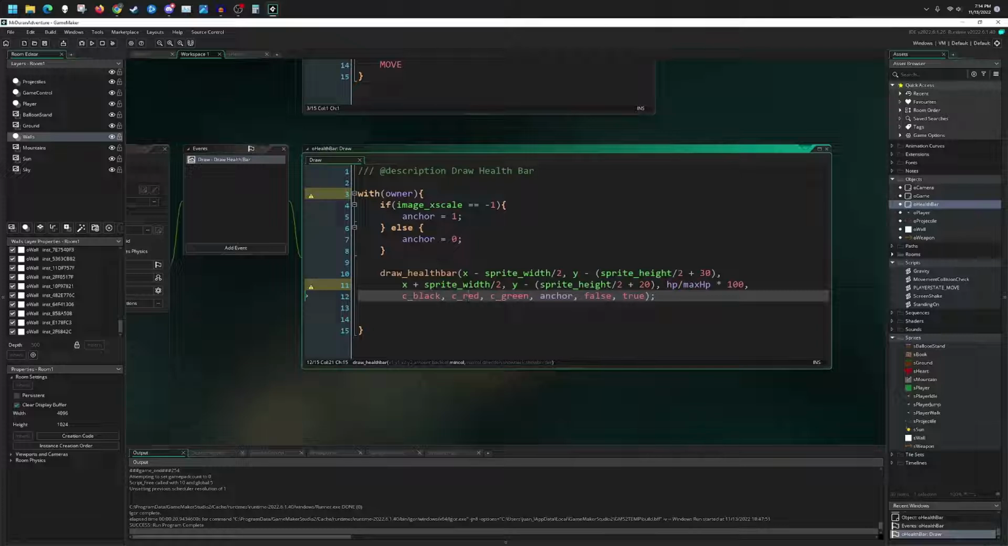As we lose health, it slowly becomes red. When we're at full health, it is green. The orientation of the anchor, or of the health bar, and how it looks, whether I show the back and whether I have a little border around it. You can play with these colors, these values, and see what it looks like and if it pleases you.